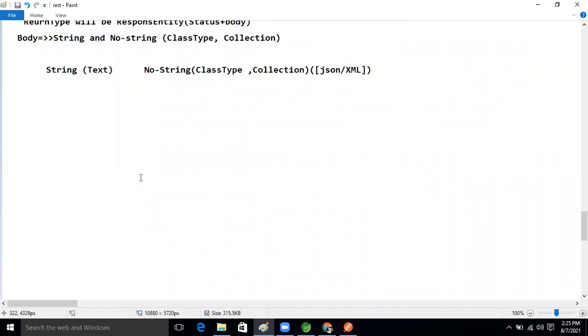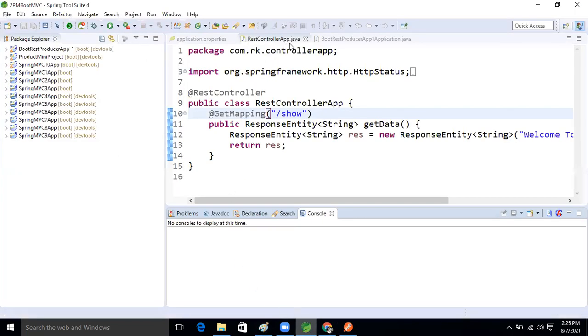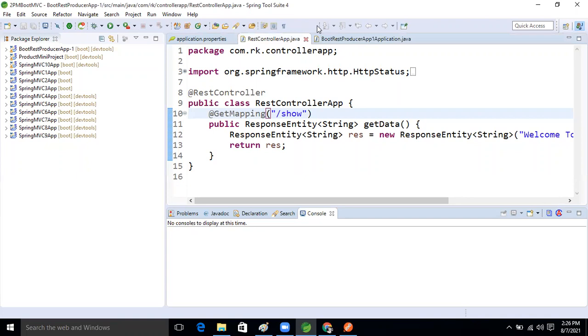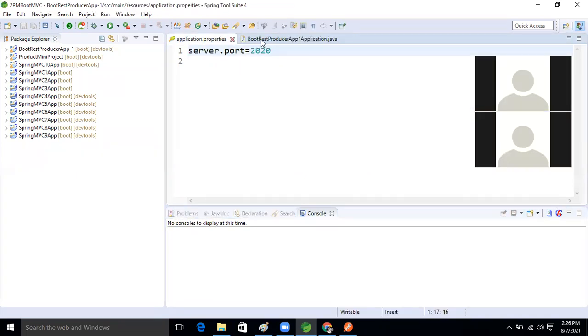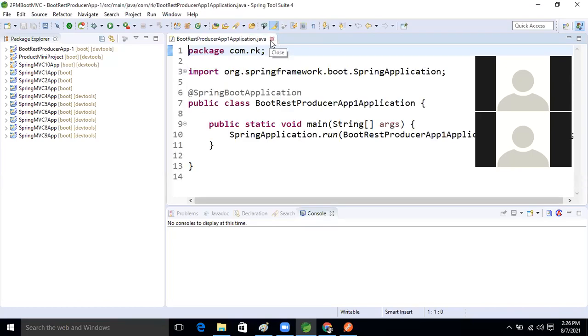Okay, so let's see that. Based on this, we just completed the last application last time, so leave this application. Now I'm going to develop one scratch level application now, guys.